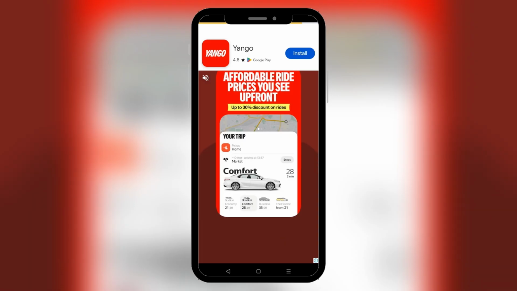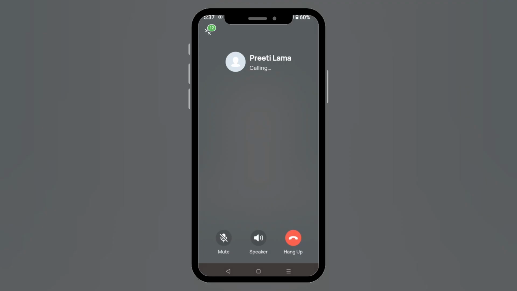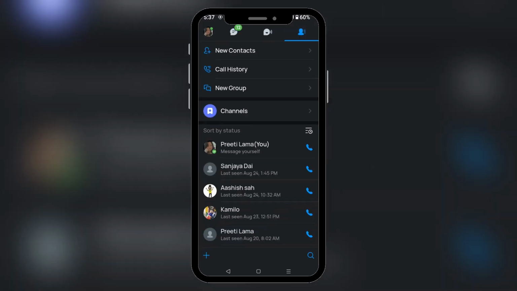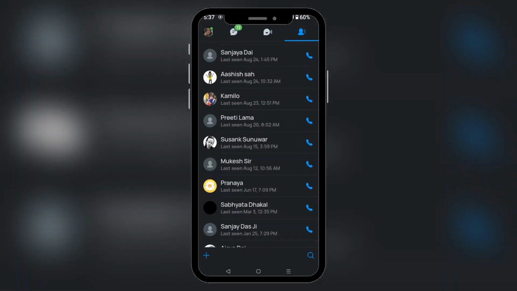Now, what if they are not in your recent contacts? No problem. For that, let's go back, and from the main screen, what you have to do is simply tap on this contact section or the contact icon, which is in top right corner, right over here. Tap on it. And here you will be seeing the list of persons who are using the IMO. Just tap on this voice call icon right over here and call them right away. And just like that, you are making a call.